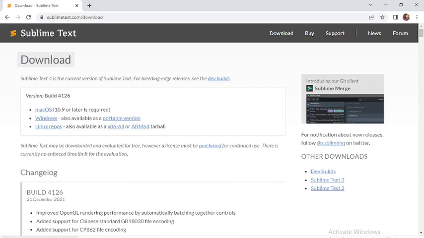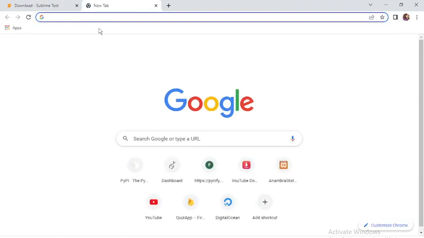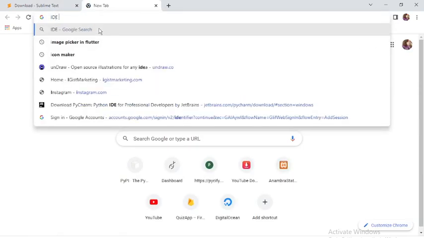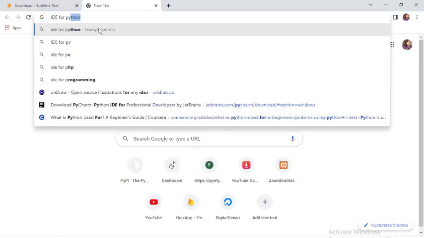I've shown you the 3 of them: VS Code, Sublime Text, and PyCharm. These are the top 3 that I would recommend. There are others, but for me, I like these top 3. If you feel you don't like any of the 3, you can always go to your web browser and search "IDE for Python".